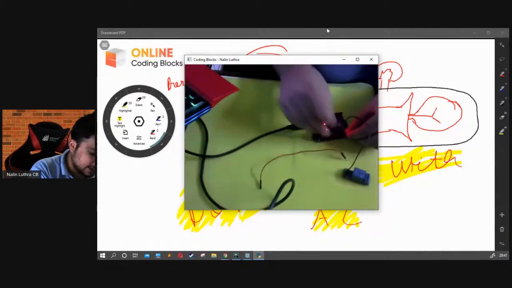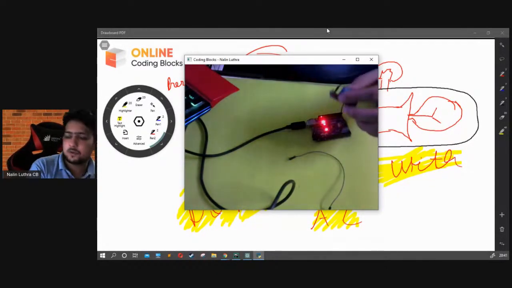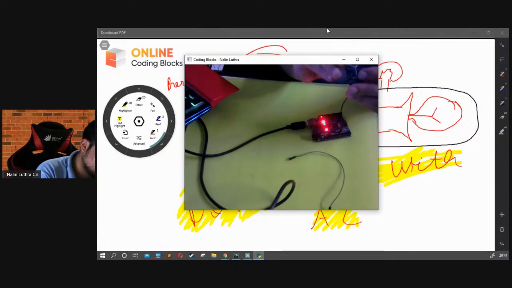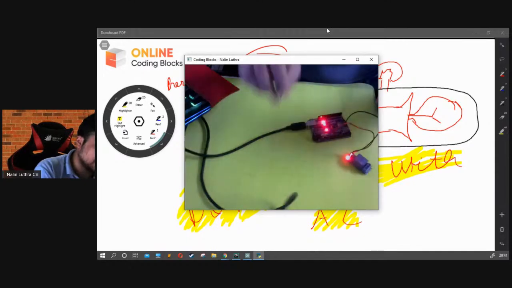Okay, guys, I'm just saying the red one is my 5 volts. That's more intuitive, I would say, because that's the usual convention. We have red as 5 volts, but red is like a live wire. So let's go with that one. Yeah, it's working.